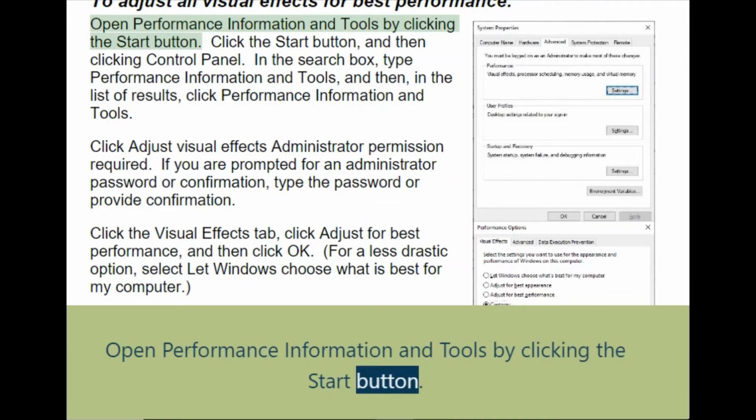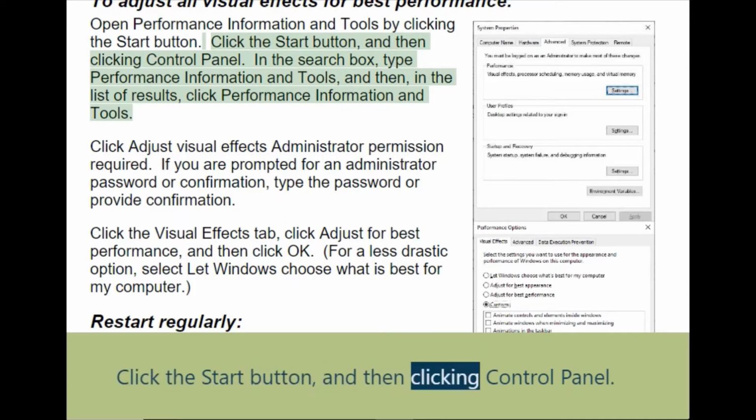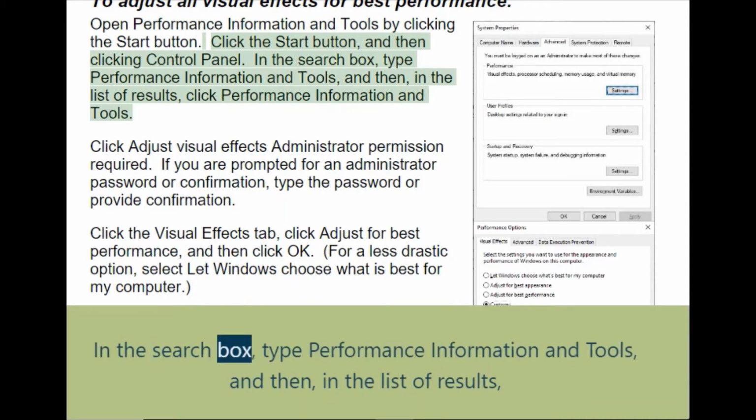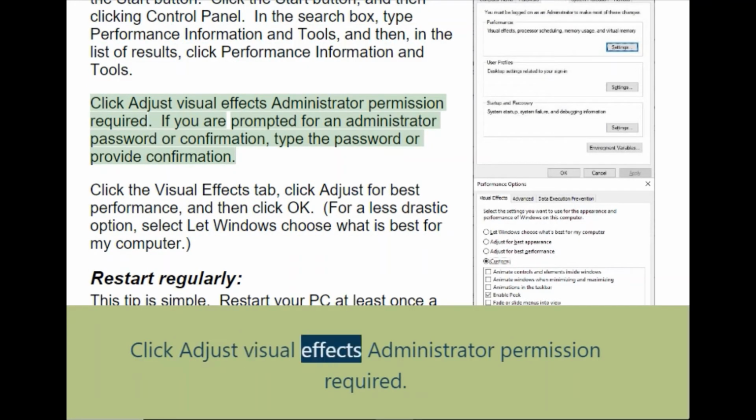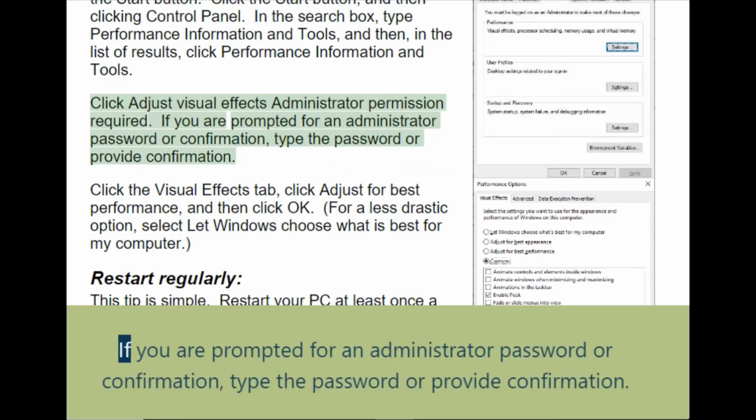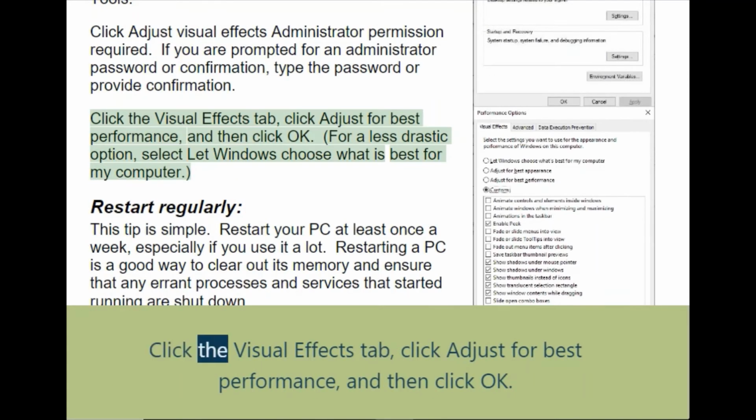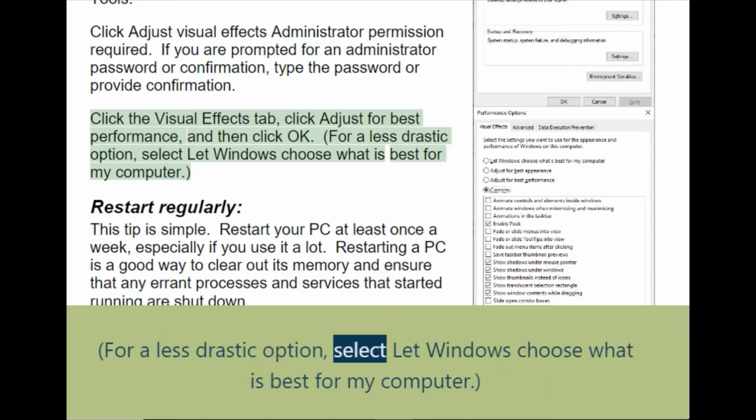To adjust all visual effects for best performance, open Performance Information and Tools by clicking the Start button, and then clicking Control Panel. In the search box, type Performance Information and Tools, and then, in the list of results, click Performance Information and Tools. Click Adjust Visual Effects. Administrator permission required: if you are prompted for an administrator password or confirmation, type the password or provide confirmation. Click the Visual Effects tab, click Adjust for Best Performance, and then click OK. For a less drastic option, select Let Windows choose what is best for my computer.